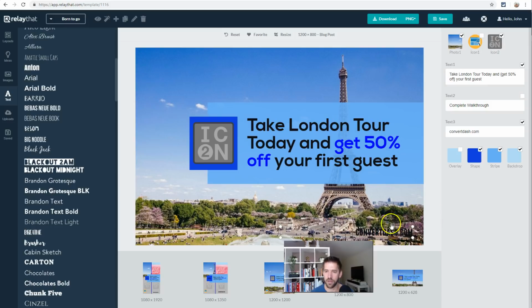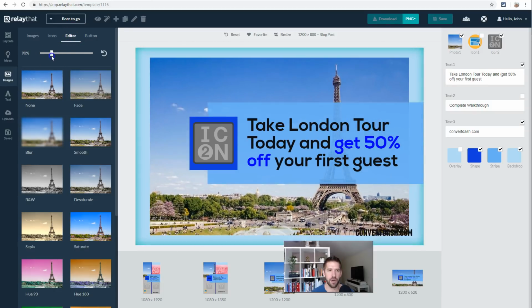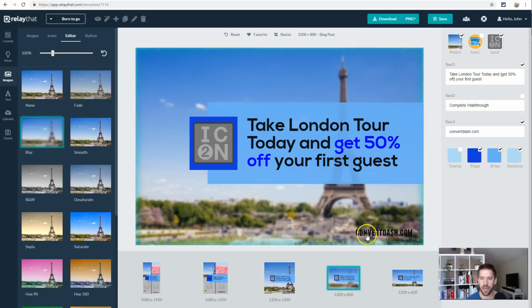But what I can also do is maybe let's add some fade out to this background image. So if I click on the background image, I get additional editor options for the image. I can either make the image larger or smaller, which is pretty fantastic. I can also blur the image like that. Immediately by blurring that image, I've made my brand name stick out a little bit more.